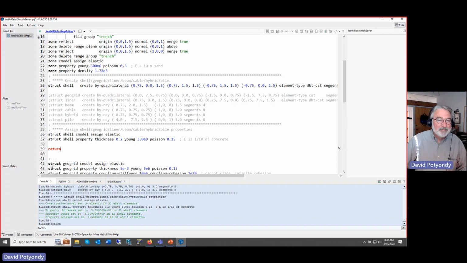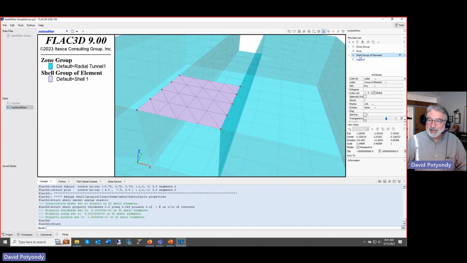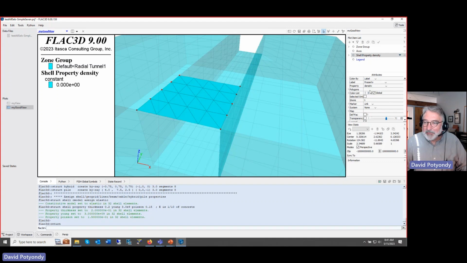There you go. Okay. Let's take a look at those properties, see if they actually got there. So I'm using the shell plot item. Okay. And I can say color by label, and I'm going to say label what? Label will be property. Which property? I get the pull down of properties. See over here. These are the possible properties that a shell can have. So Poisson, there, shell property Poisson constant 0.15, and it's using this color here to show that.